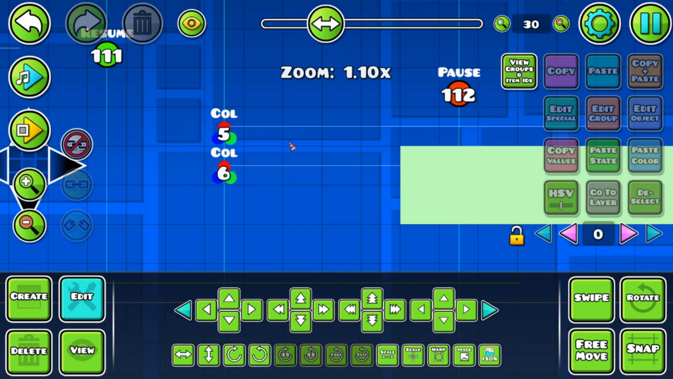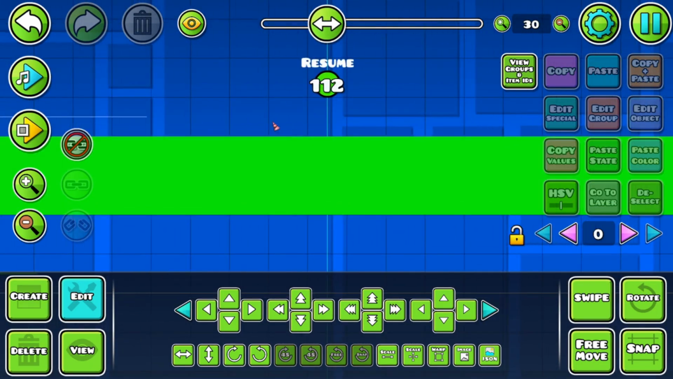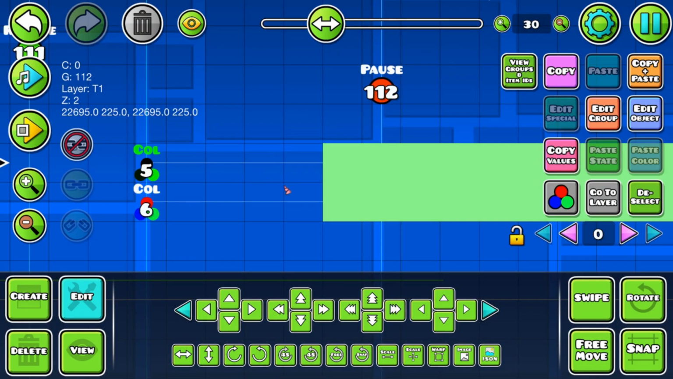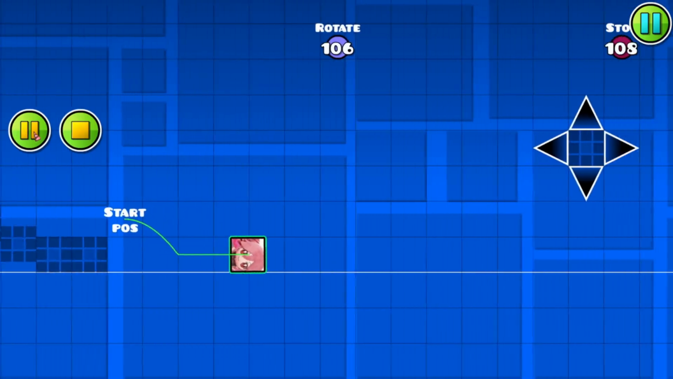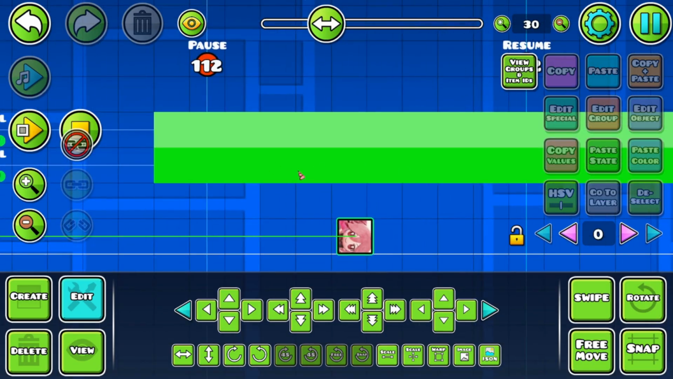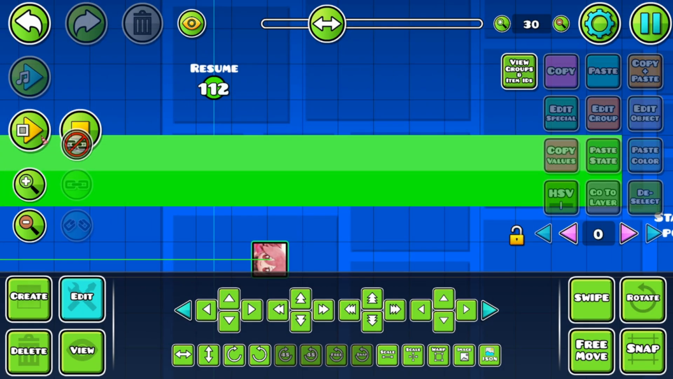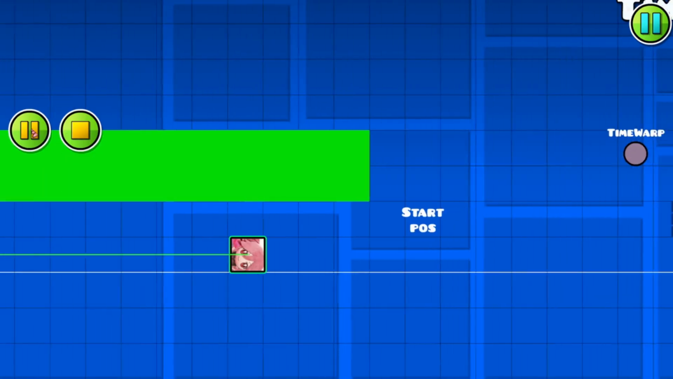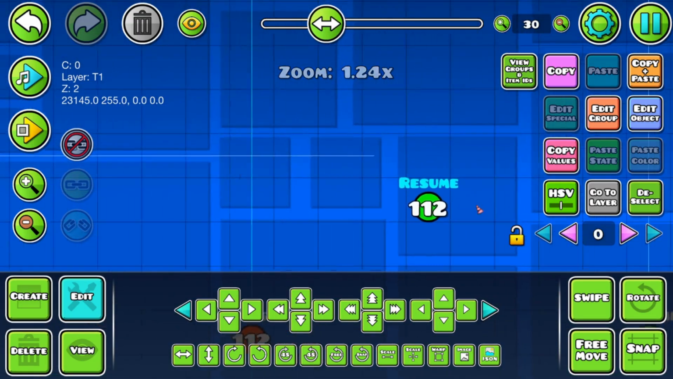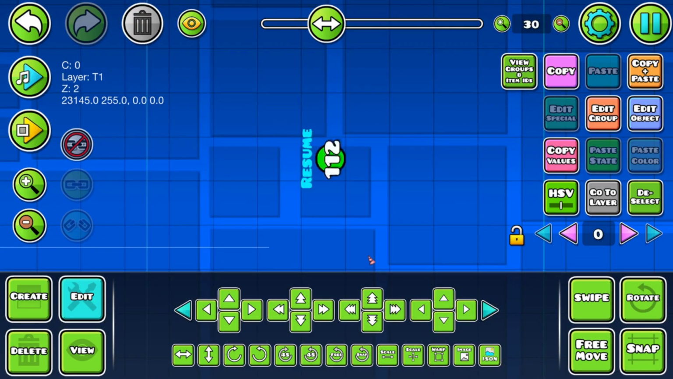Here we can see it also works with color triggers. We can see how here in the preview it doesn't show for some reason, but here the lower one doesn't get affected, but the higher one does. And we can see how the lower one gets to the destination color faster, and the other one waits for the resume trigger. We'll talk about use control ID when we talk about spawn groups, spawn triggers, because right now they're not useful to us.